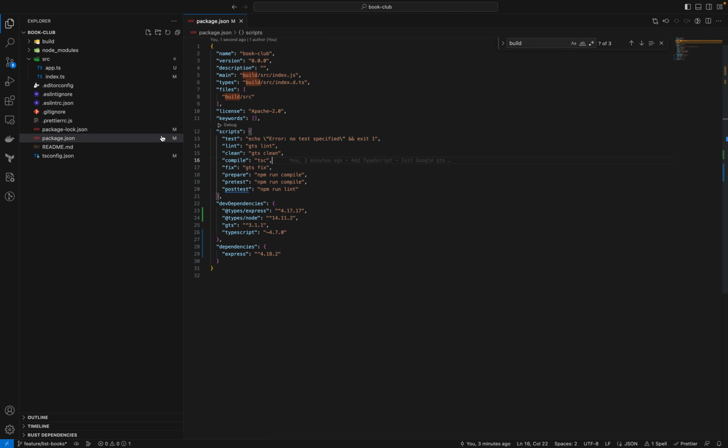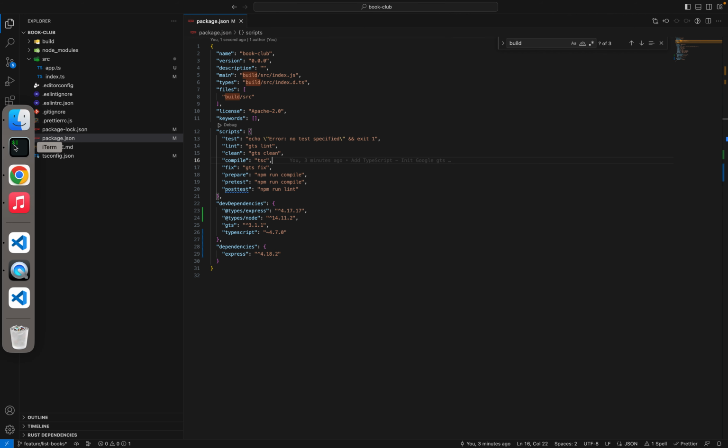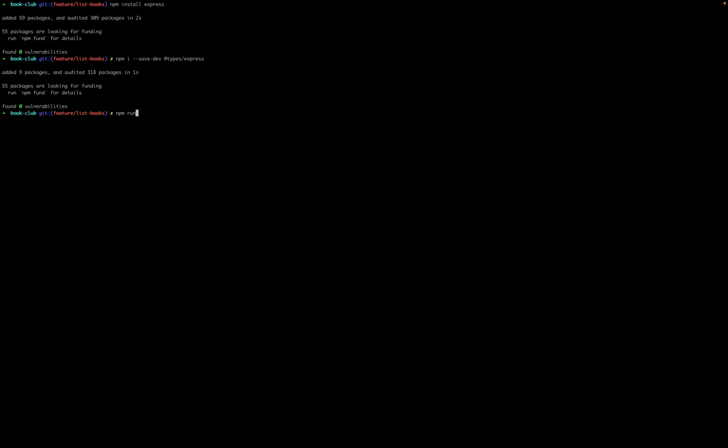Okay, and so let's run the clean script. So npm run clean to just clean the build folder, npm run compile, and let's run node build source index.js. All right, so we have a server listening on port 3000. That's good.